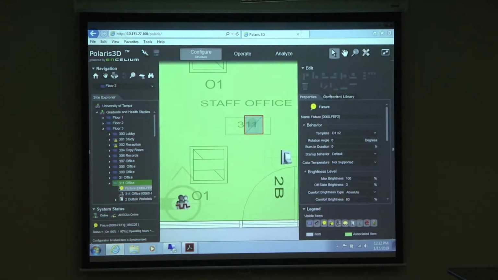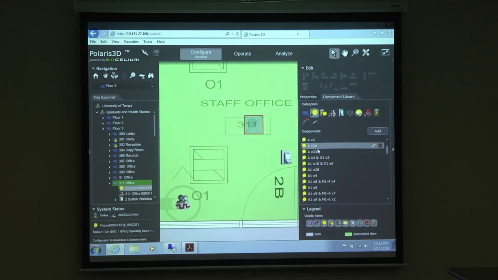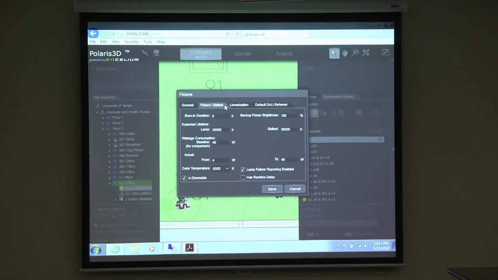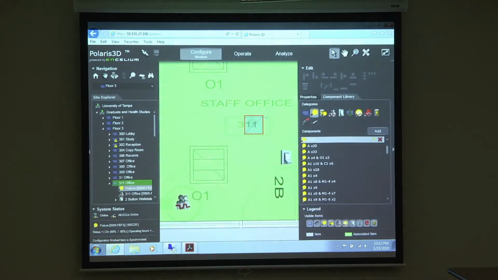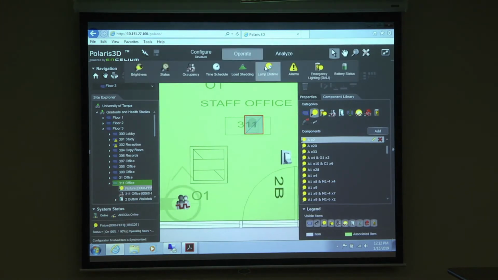Where does the expected life number come from? Selecting a fixture, for example, a device, pencil edit, go to ballast fixtures, it's right here: 30,000. Depending on when the person creates the database, they put in this number as the expected lamp life for the device, and once they drop the components, it shows up throughout the whole space. By default it's 10,000, but once you have the information, you can put it in so it makes more sense. That's where the lamp lifetime comes from.